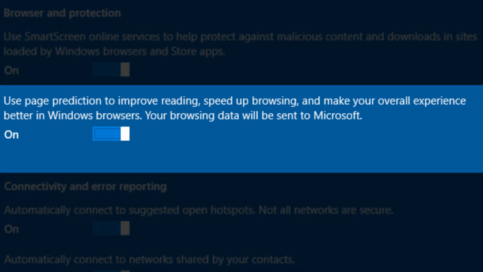Use page predictions to improve reading, speed up browsing, and make your overall experience better in Windows browsers. Your browsing data will be sent to Microsoft. Whoa. Everything was fine until you told me that my browsing data would be sent to Microsoft. What does that mean? You're going to send my browsing history? Are you going to send cached passwords? Are you going to send cookies that have my Amazon cart saved on it? I mean, what exactly is Microsoft getting?